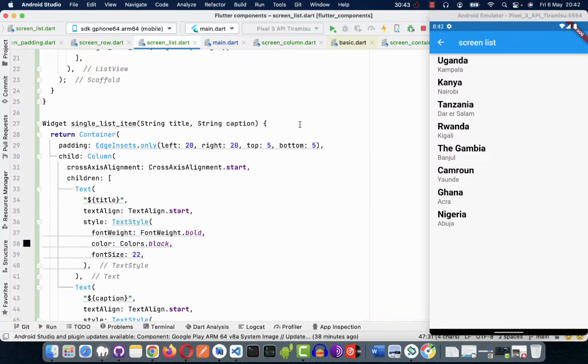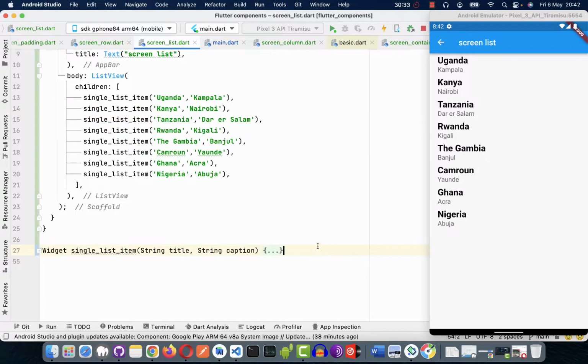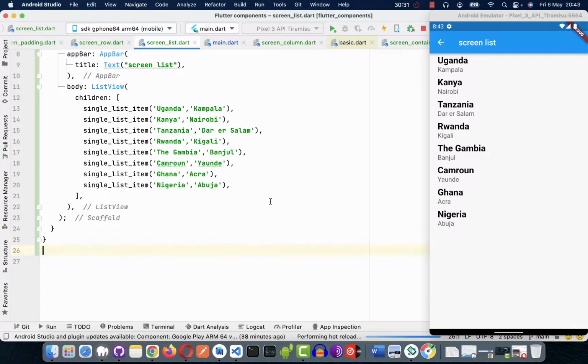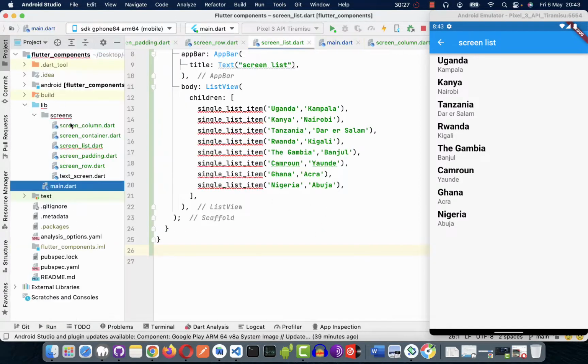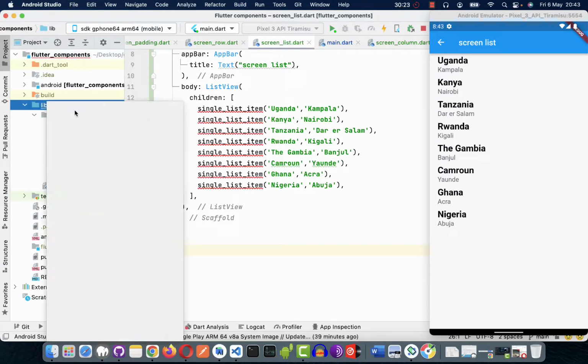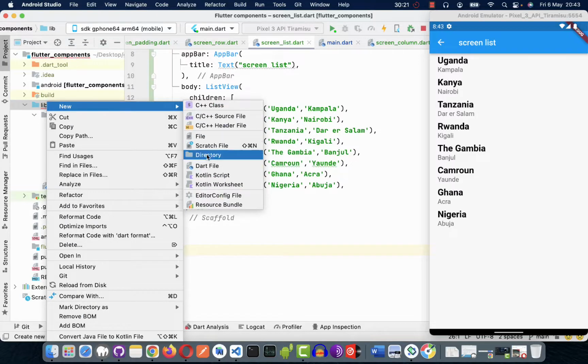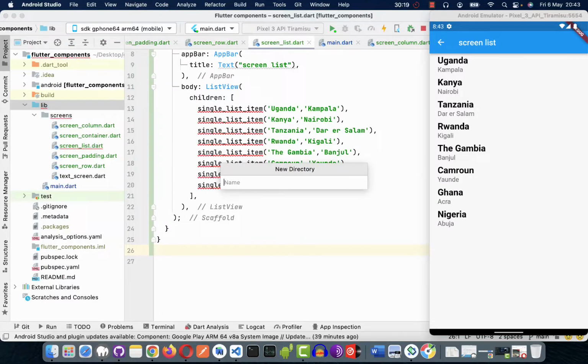You can create as many components as you want. You can even put this component in an external file and then just import it. How to do it? I'll collapse this one and then cut it. Then you're of course going to need a new file here because it does not exist. So I'll create a folder here. I'm going to call it widgets.